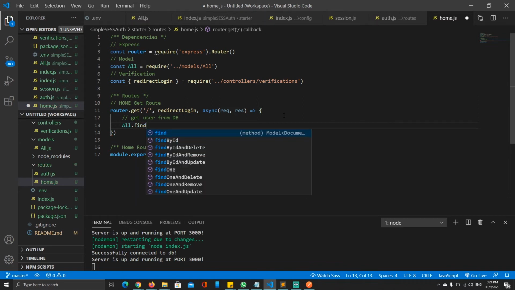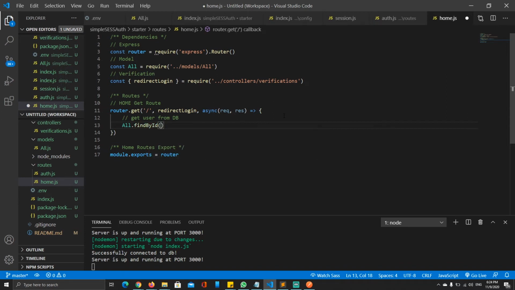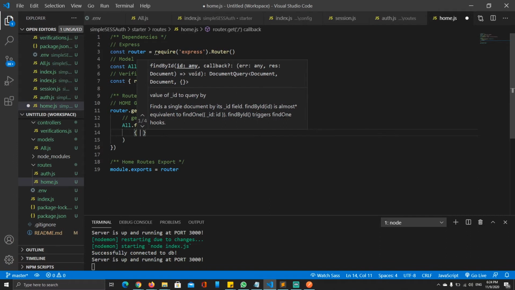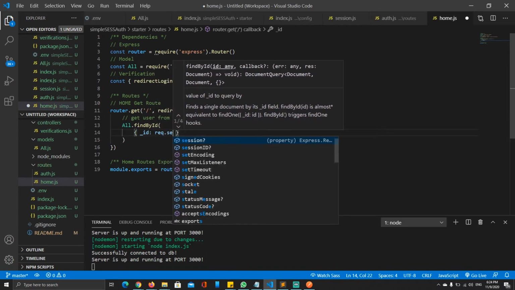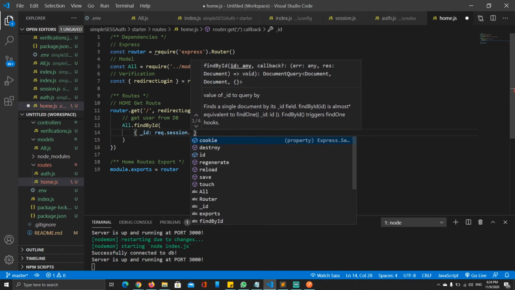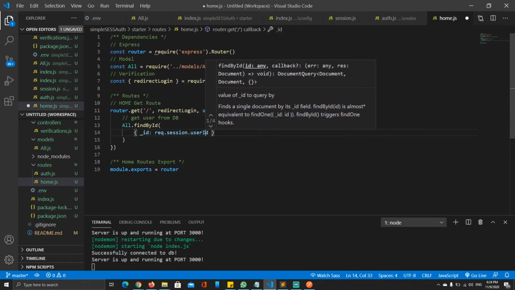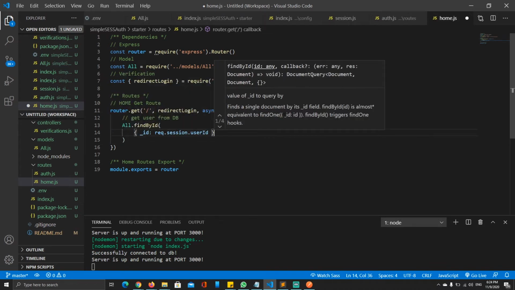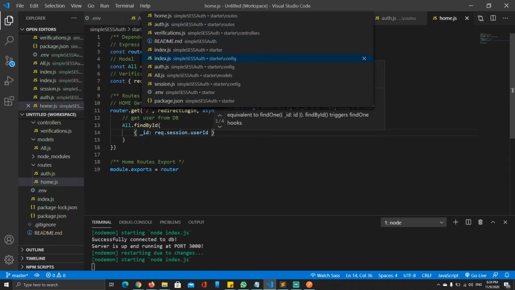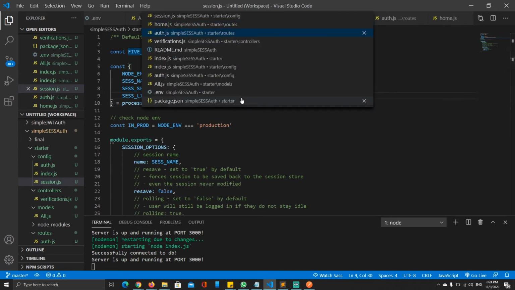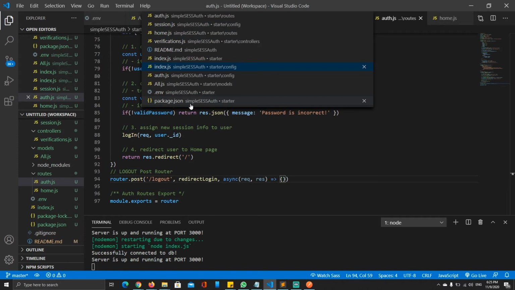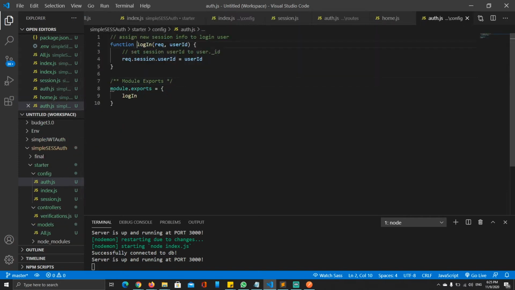Now we're going to do find ID of which ID that we're going to use. So basically we're going to use the request.session.user ID. We're going to use the session ID. If you look back in our auth, the other auth in our config, in our config we call this login, right?